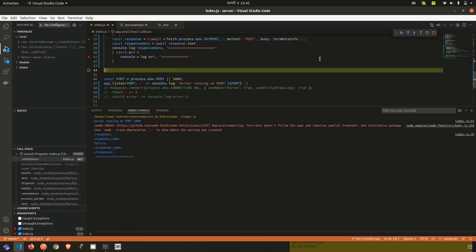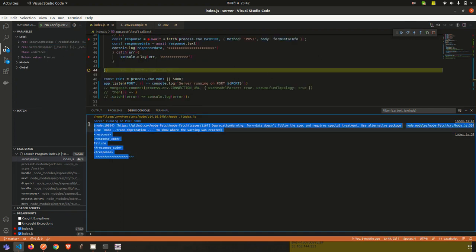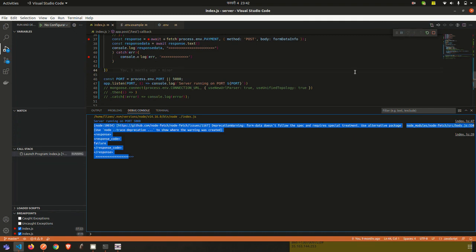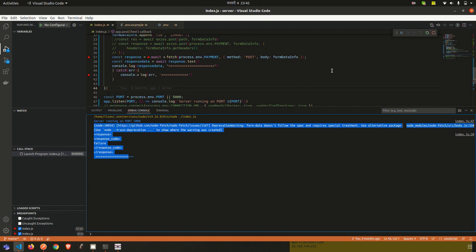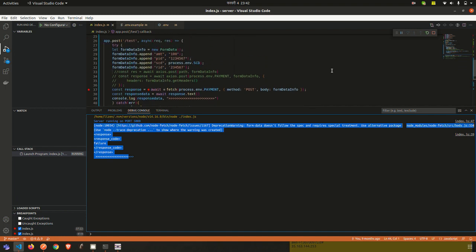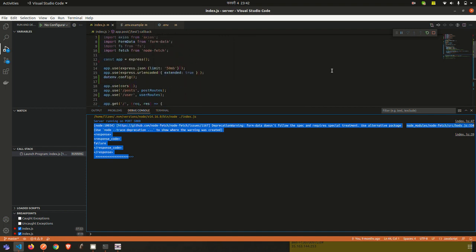As you can see, we are getting the response. So this is how we can make the API request for multipart form data from the backend or server side using Node.js with axios or fetch and form data.